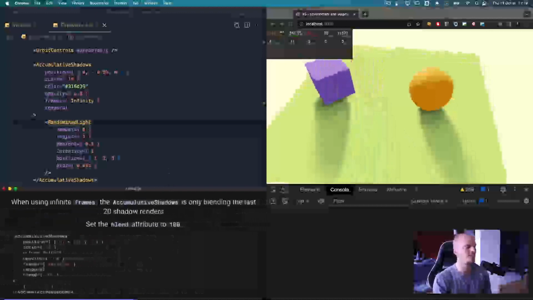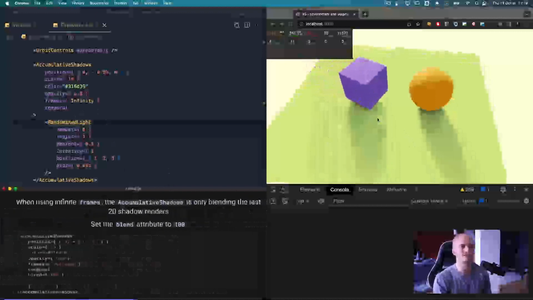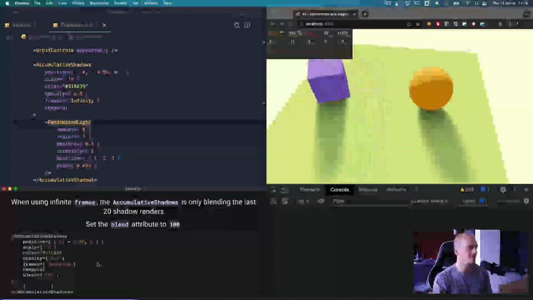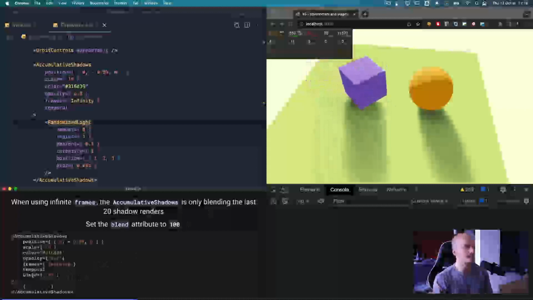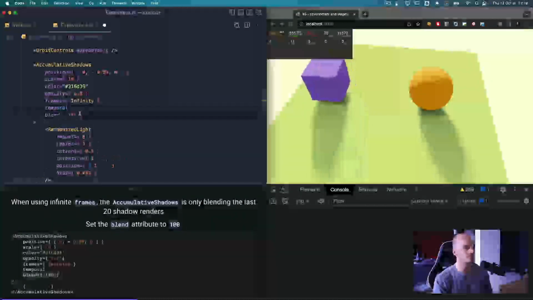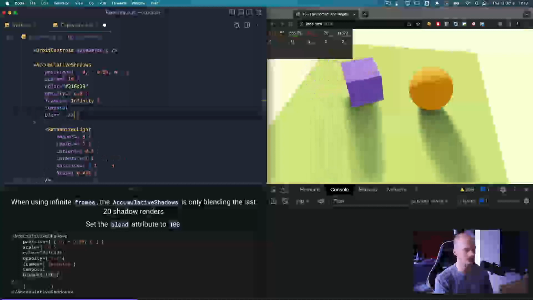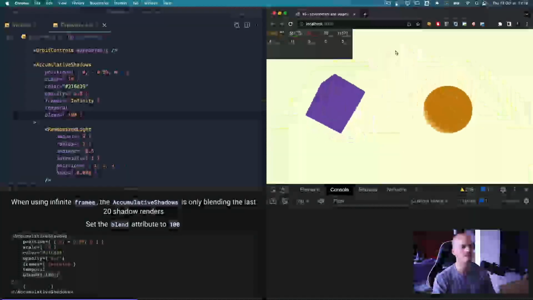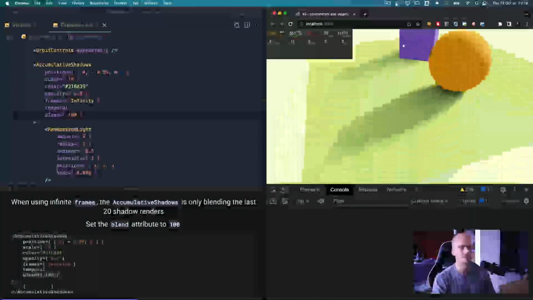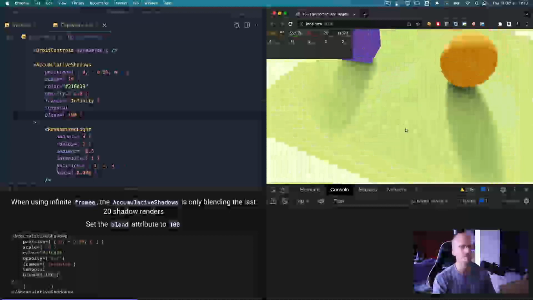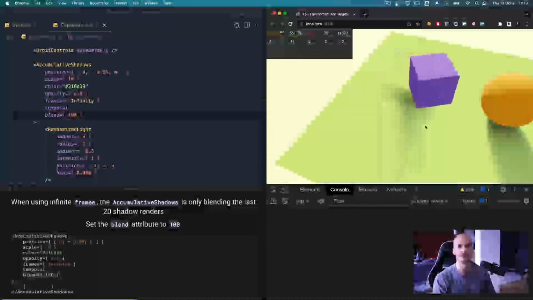And we can do that because right now there are only 20 renders that are being accumulated. And we can add more renders by adding the blend attribute. So it's going to use more renders. By default, it's 20. It looks bad. We're going to add 100 and check that. I'm going to reload and we have 100. Oops, sorry. We have 100 shadows that are being accumulated right here. So it looks nice. And this one is being animated.